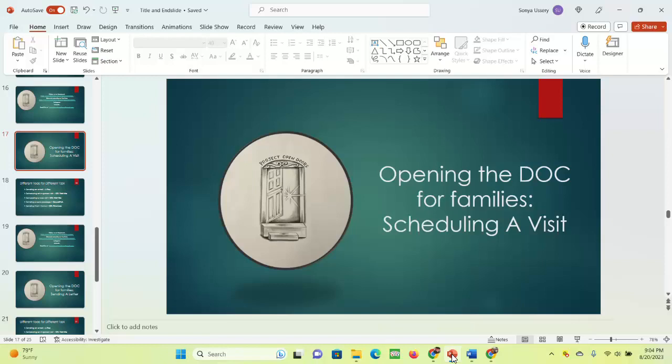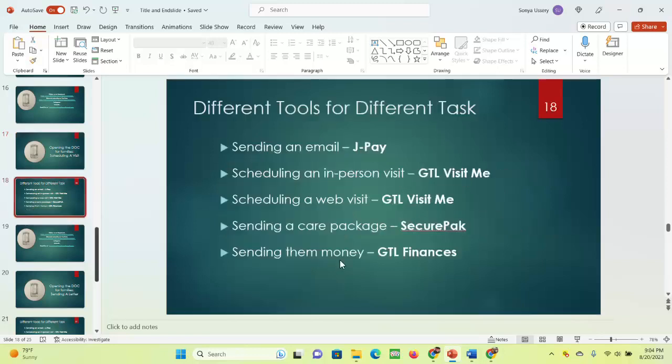Okay, so you've got a loved one on the inside and you want to visit them. Well, there's a couple ways you can do it. One is you can go and visit them in person, or two, you can set up a video visit. And we're going to go through it, and it's the same tool that is needed to schedule for both.